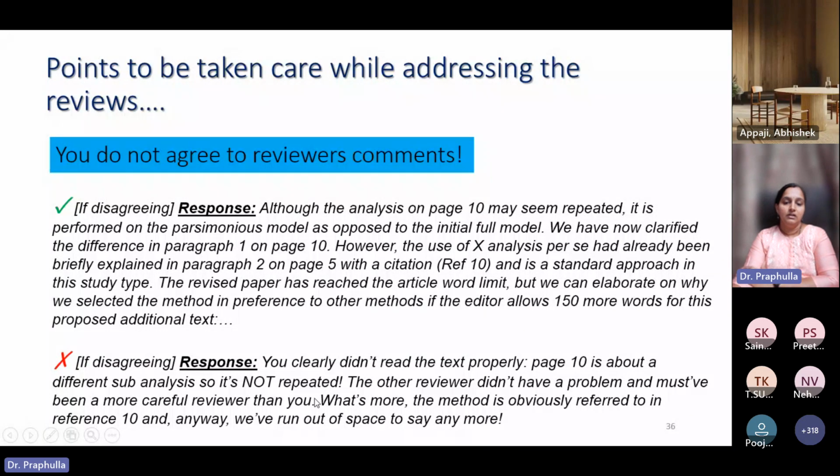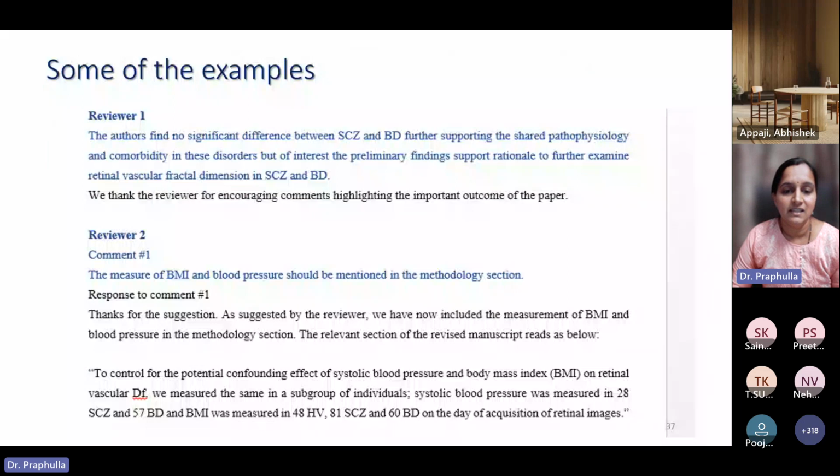So like this, you cannot reply. This gives a bad impression. Definitely the paper gets rejected. So these are some examples.